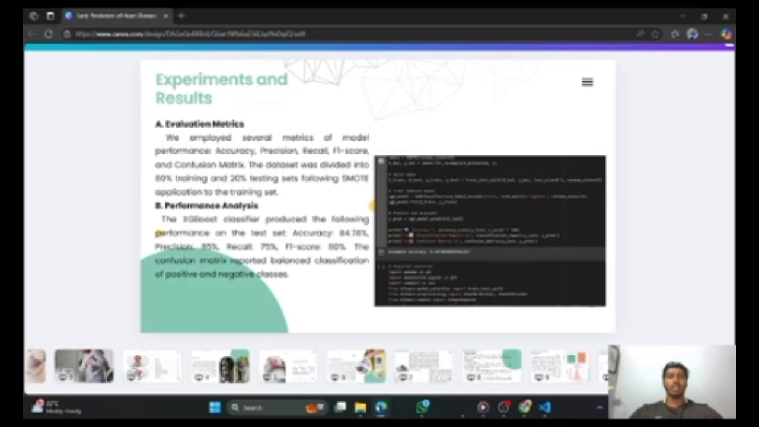Here we have evaluation metrics and performance analysis. In evaluation metrics, we have employed several metrics of model performance: accuracy, precision, recall, F1 score, and confusion matrix. The dataset was divided into 80% training and 20% testing sets, followed by SMOTE application to the training set.